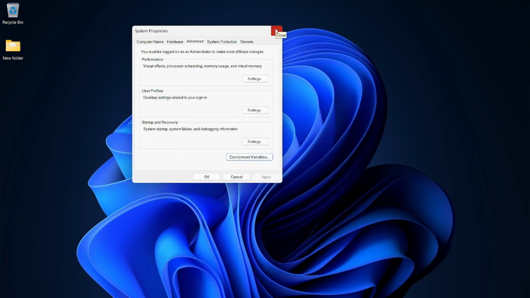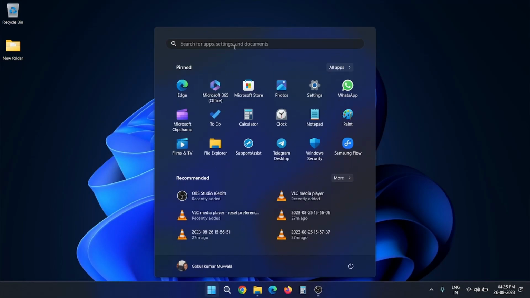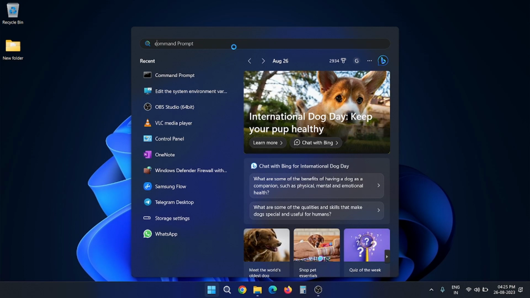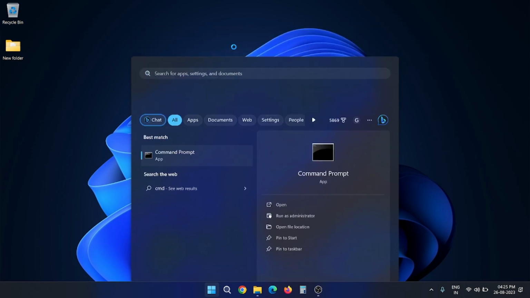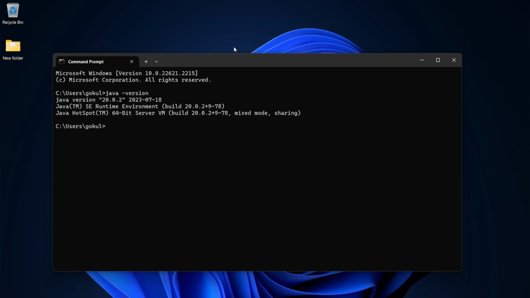As a final step, we need to open again start menu, and in search bar we need to open command prompt using CMD or command prompt. Once command prompt appeared, we need to type java space hyphen version, enter. Here we can see Java version 20 has installed successfully in my PC.